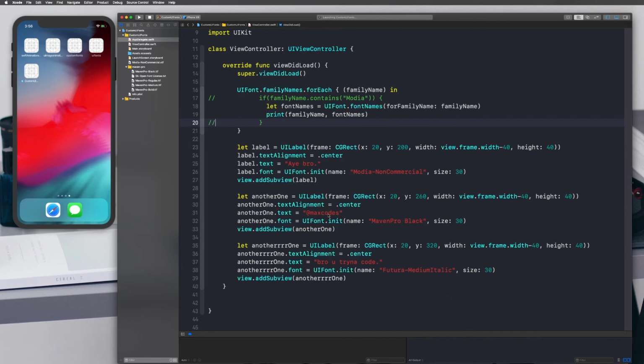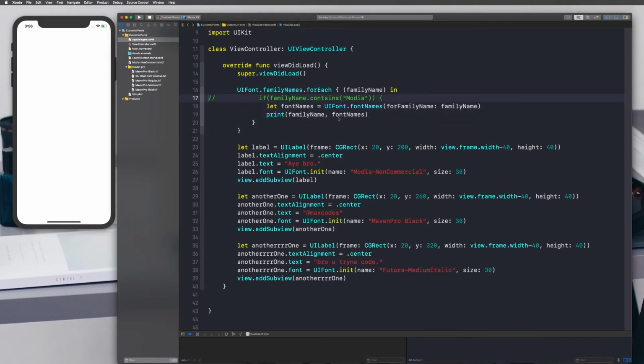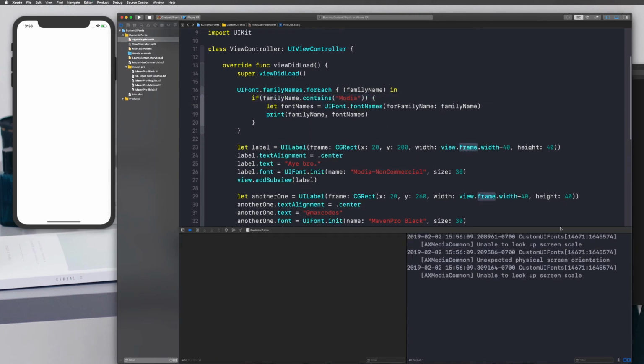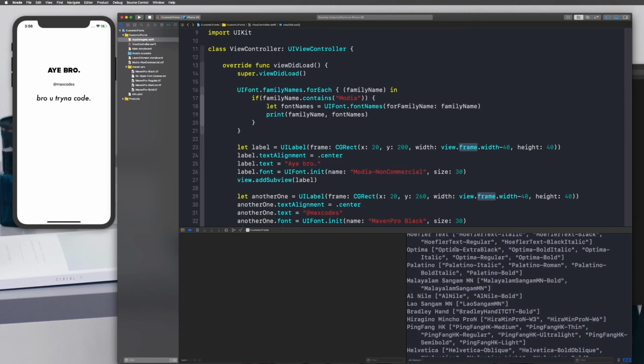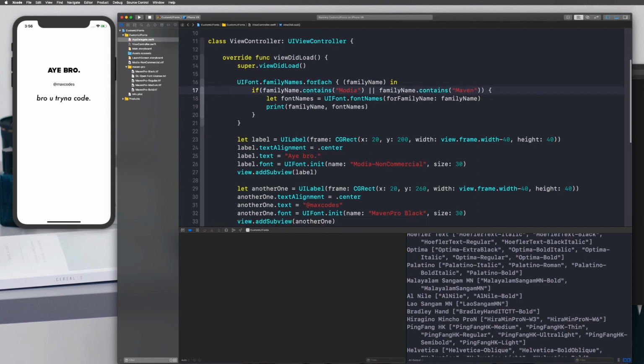And you can see that it just gets a little bit messy, and that's why I use that if statement. Okay, go to our console, and you'll see it prints out all these random names, right? So it's kind of hard to find. So if you put in this if statement, if familyName.contains Modia, or if familyName.contains, and then I'll put Maven, I think the space is actually after Maven. But again, we don't know why, and that's exactly why we're doing this, okay?